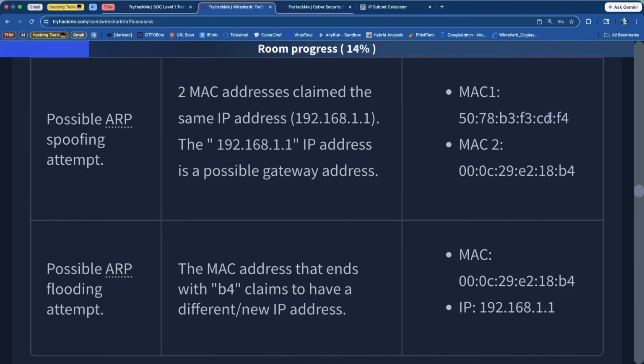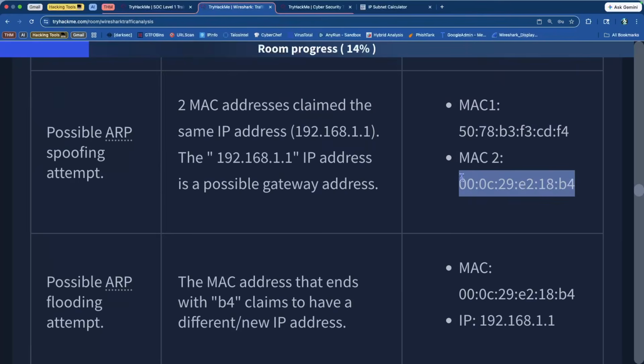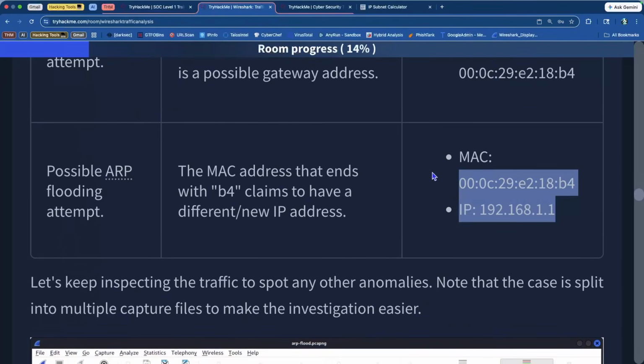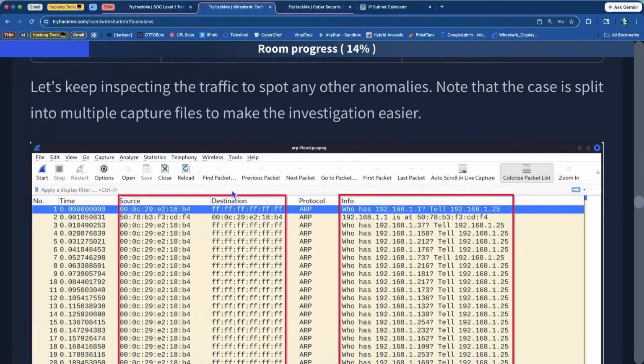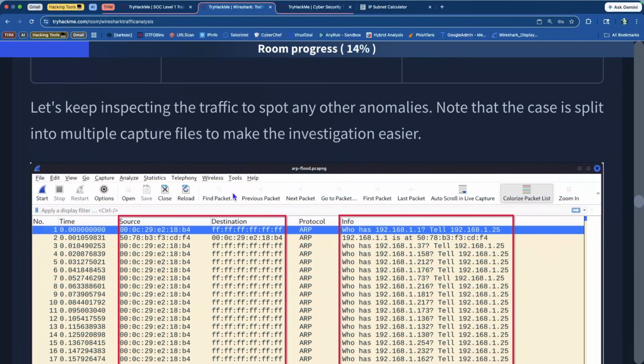The spoofing is saying that MAC 1 and MAC 2 are both saying, yeah, that's me. And it's like, well, that's not possible. So the ARP flooding attempt could potentially be this guy right here, the second one, saying that, yeah, that's me. And now it's up to us to determine which one of these guys is actually correct, which is essentially the challenge that is presented to us.